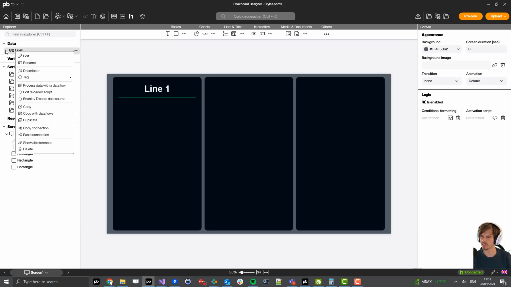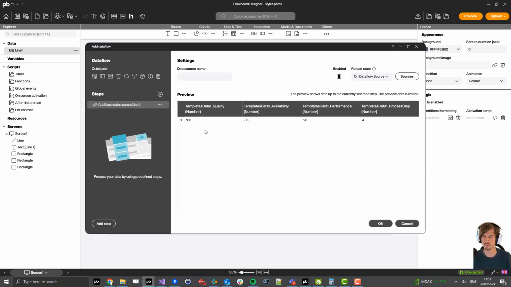Now I want to calculate some more values, so just one more value. For that, I click here with the right mouse button and select process data with a data flow. And I call this one line 1 OEE. And here I can now manipulate my data. For example, I can add a new column, which is what I will do now.